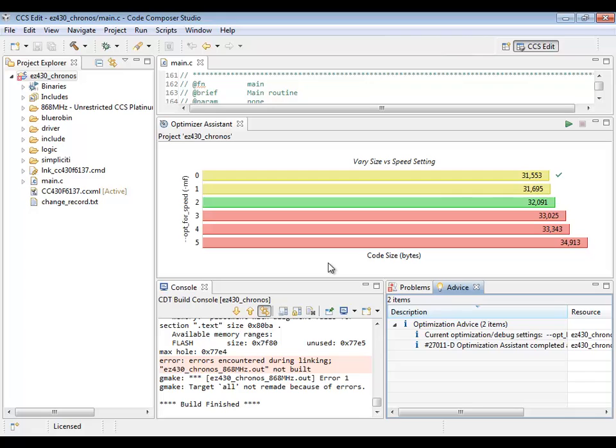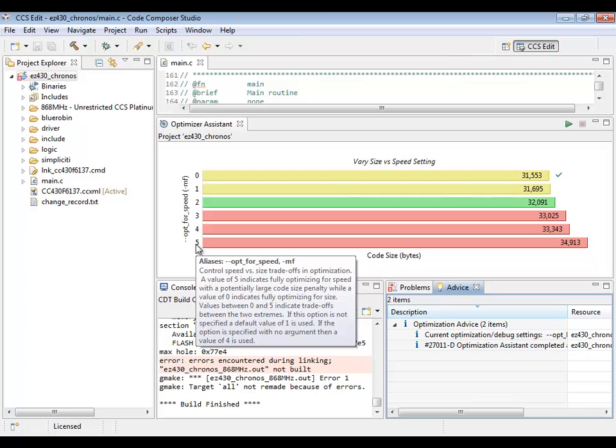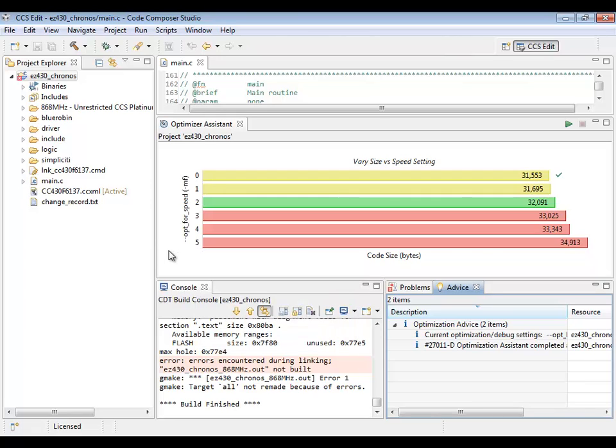Okay, now Optimizer Assistant has completed its job of experimenting with this one option, and now we're looking at the results of the experiment. The numbers on the left are the different settings for the speed option. That's the option that trades off speed versus size, and the numbers on the right are the amount of flash memory that was required for each of those build options.